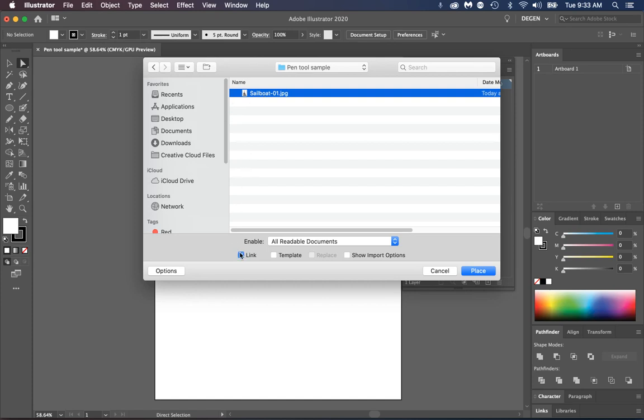Now, if you uncheck the link box, it's going to embed the image, and therefore you don't have to provide your files. Downsides to that is it's going to increase the file size of your Illustrator document, and in case you have to do any kind of color corrections in Photoshop, you're a little bit SOL, because then the printing company is going to ask for the linked file anyways. So for this class, please, please, please always link, never embed. So we're going to link it. I'm going to hit place.